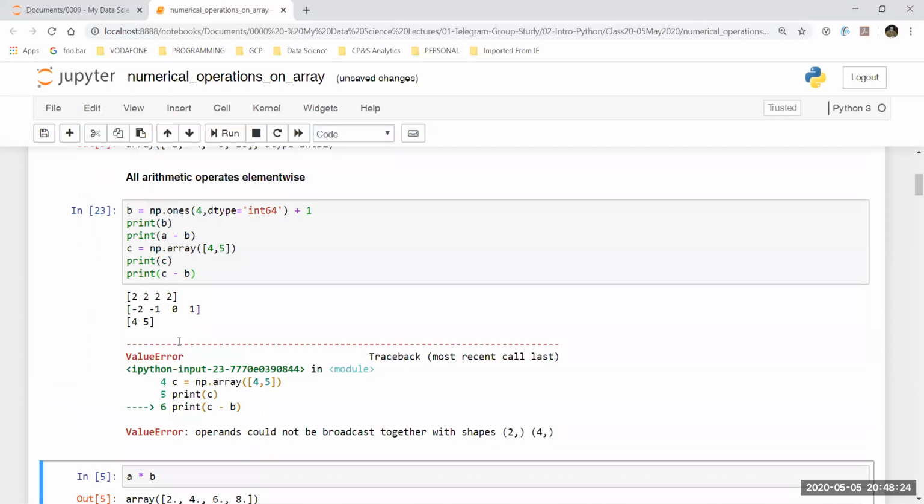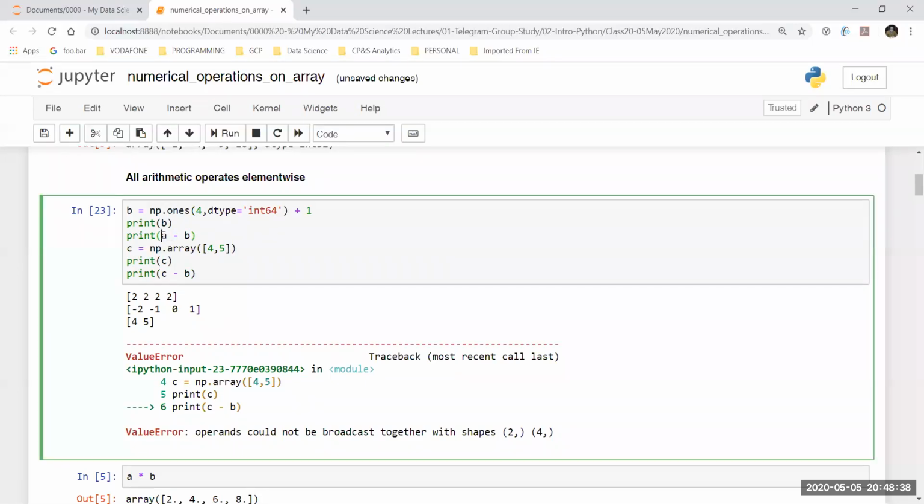It is going to give me an error because if I'm doing any operation on 2 single dimensional arrays, or n dimensional arrays, the n of the first array should match the n of the other array. In this case, the n of A was 4 and the n of B was 4, hence I was able to do A minus B, resulting in this array. But in the second case, I have an array C where n is equal to 2, and I'm trying to subtract B from it, where n is equal to 4. So it is not able to do that, and it gives me an error.